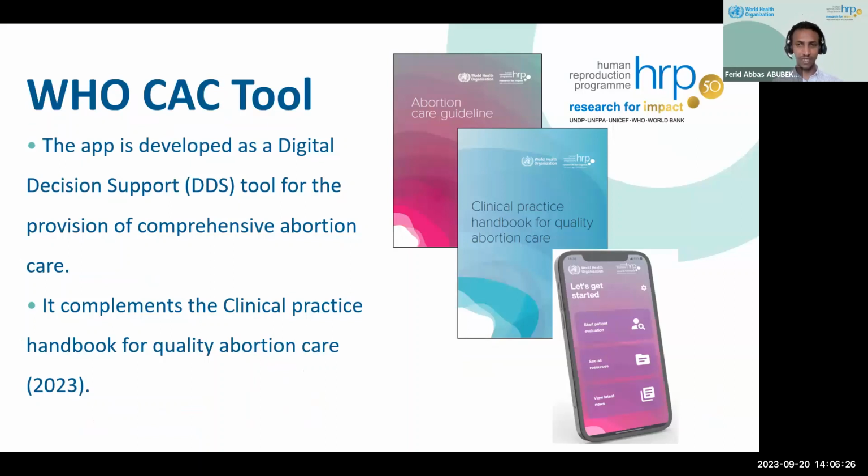So this application is developed as a digital decision support tool for the provision of comprehensive abortion care, and it complements the clinical handbook for quality abortion care, which was published a few months back. Both these products are derivative products of the abortion care guideline that was published last year in March.